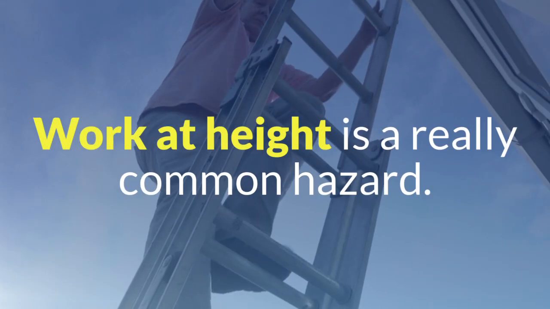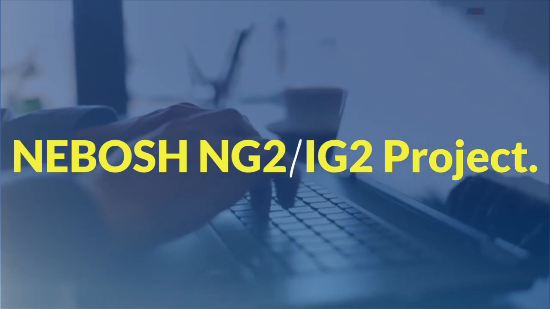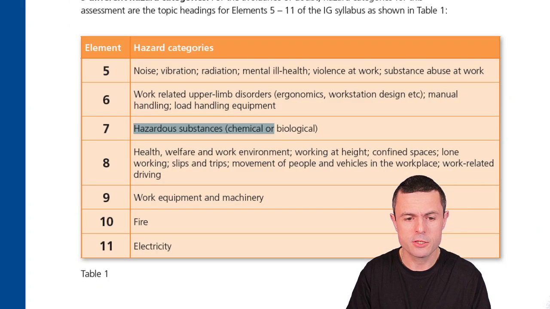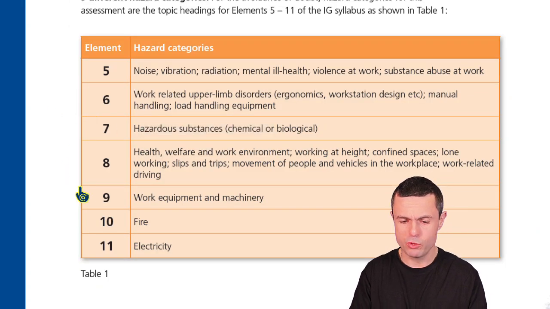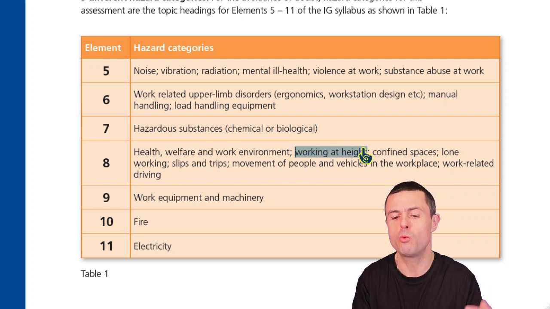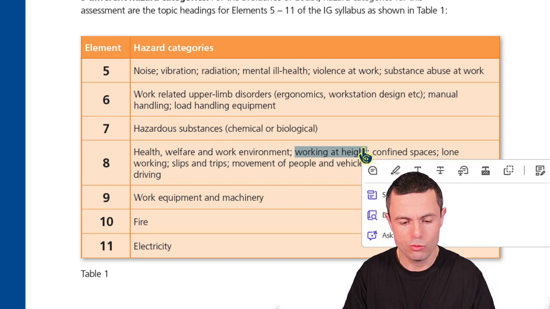Work at height is a really common hazard, so it's very common to see it on NEBOSH NG2 projects, or if you're an international student, the IG2 project. So let's get right into it. The first place I always like to start is with the hazard categories, which we have here. This is the hazard category, working at height. So that's what we're going to use on our risk assessment.